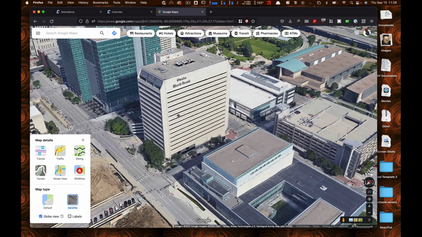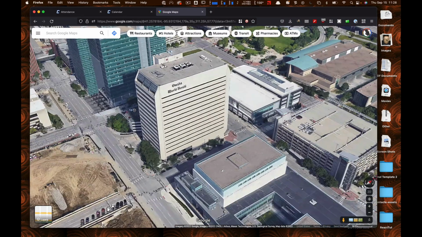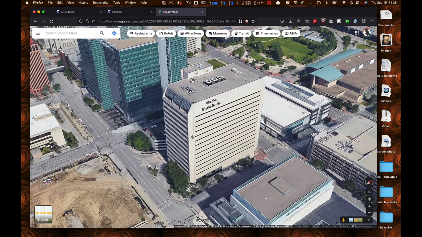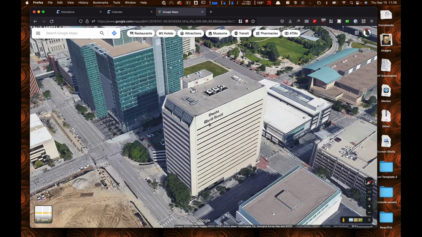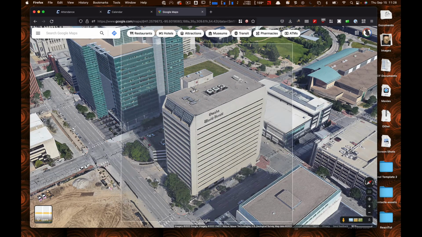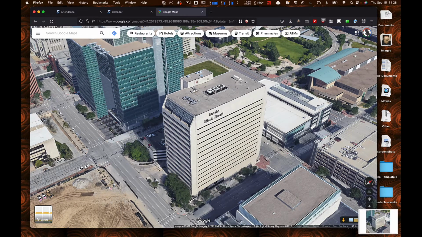Okay, so if we're here, we can take this screenshot. And this would be a better thing to superimpose your design onto. Does that make sense, everybody?